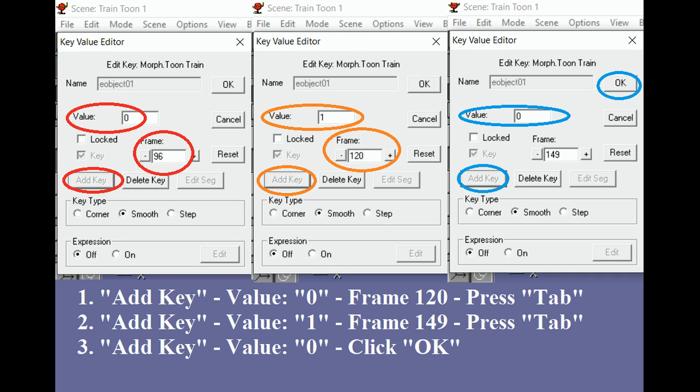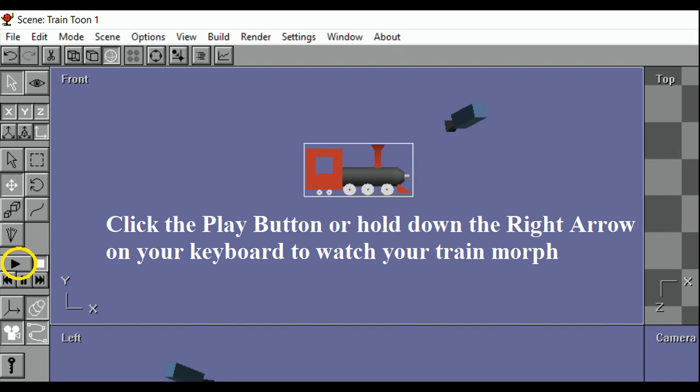If you just type the number, it won't have moved to that frame. You need that extra action of hitting the Tab key, and then it will go. You can also use the plus and minus buttons next to it to go between frames. All right, now we've got the basic programming for the morph in there.